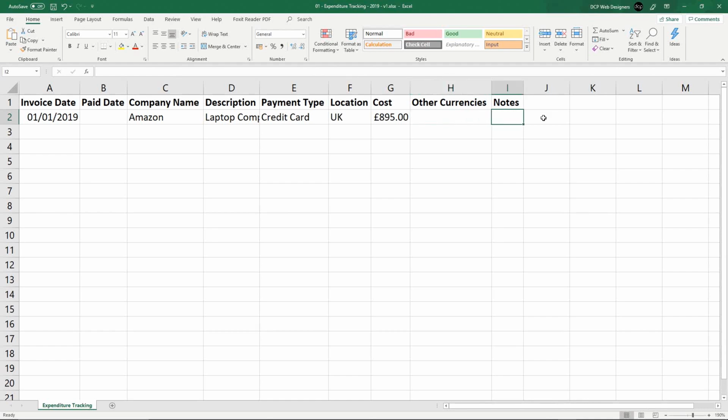Notes is maybe just, you can write some notes, those are just general notes, right? Let's just say office computer, right? So you may buy a computer for your office, and then you may buy another one to work from home as well. So you may have two machines that you buy, for example. So that note just tells us what it was used for. So the thing that's missing is the date paid.